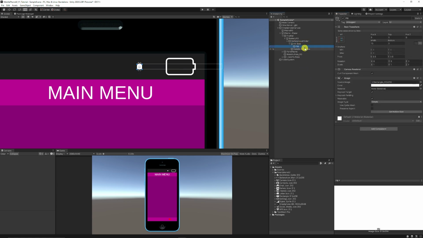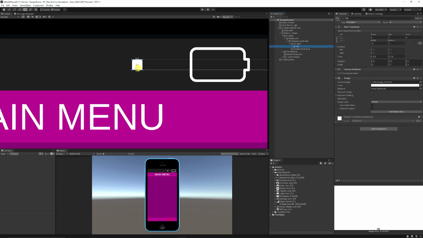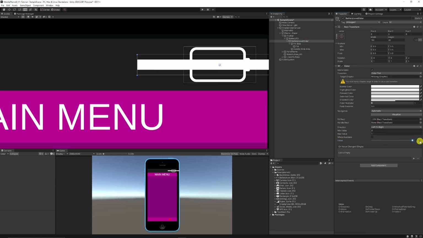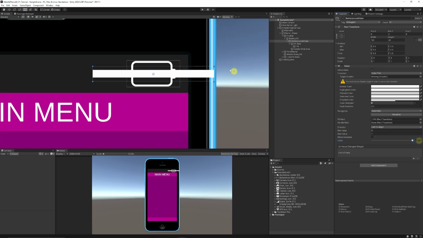Now with the actual fill, we need to make sure that this is scaled all the way down to the end, so you almost can't see it anymore. But now when we move the actual slider, you can see that it moves perfectly from 0 to solid.